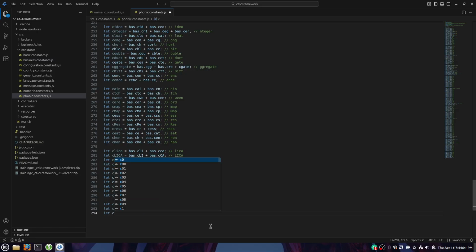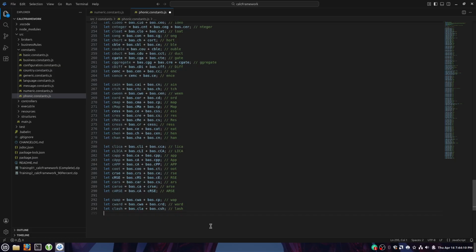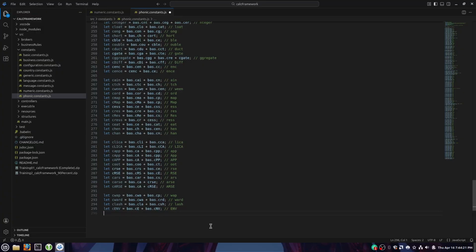Let's see, lash, as in eyelash, equals bs.cla plus bs.csh, lash. Let's see, ENV, as in environment, all uppercase, equals bs.ce plus bs.cnv, uppercase ENV. Let's see, avigate, as in navigate, equals bs.cav plus bs.cig plus cate, avigate.